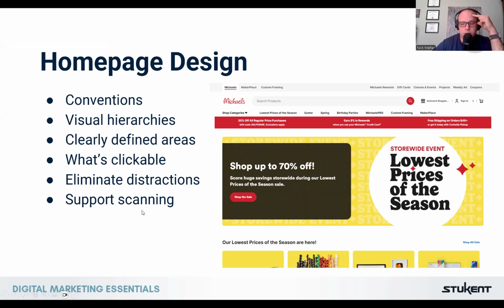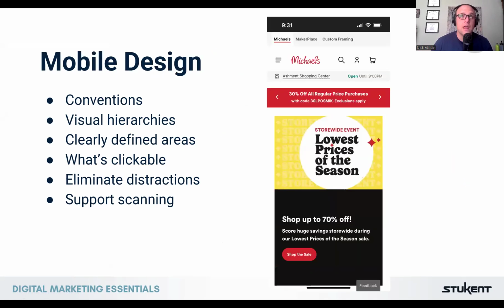And when we say support scanning, something that's scannable, that means the use of headlines, the use of different font sizes, and the idea that the most important things are going to be the largest fonts. Now, there's also the idea of mobile design, which also needs to support scanning because that's where people are going to scan even more. If you think about how quickly you can scroll with your finger on a mobile device, that's a lot faster than if you are on a computer, laptop, or desktop, using just a mouse with the scroll wheel.